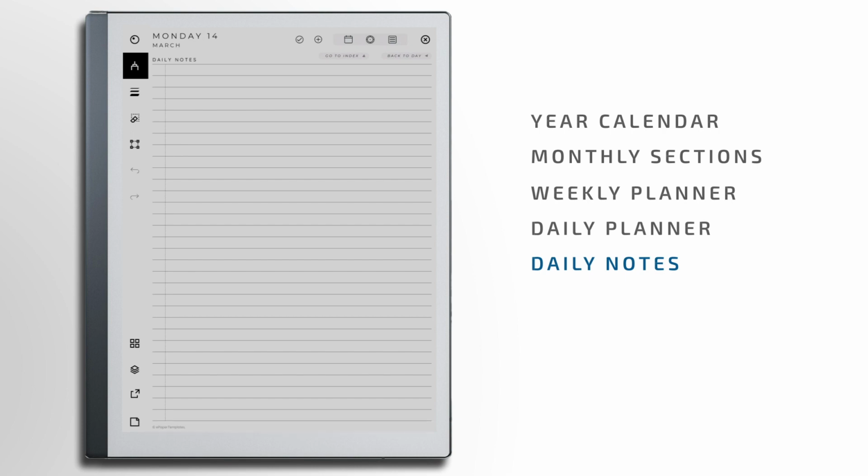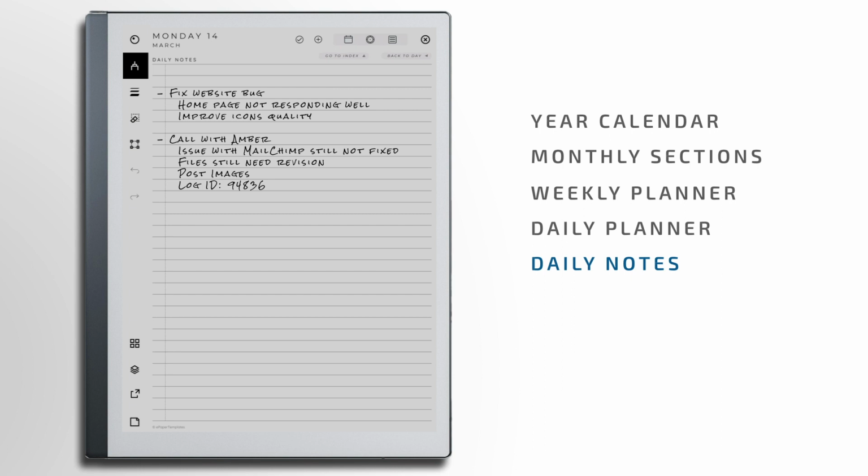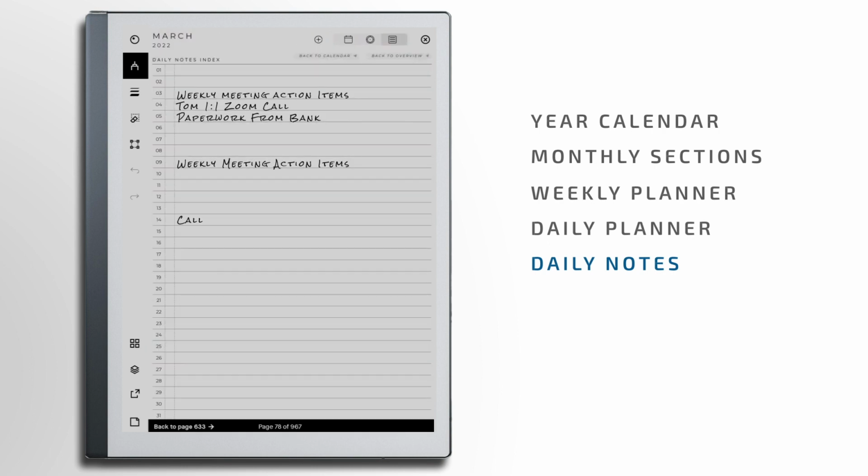These pages are helpful for short meeting notes, calls, ideas, daily logs, and even journaling. If you start using this section often, you will notice that it will become challenging to keep track of your notes. With that in mind, we've added a dedicated index that you can use to organize them. To index a note, simply press the Go to Index link and then write a small label on the corresponding date to identify it. Then press that date to go back to your daily notes page.